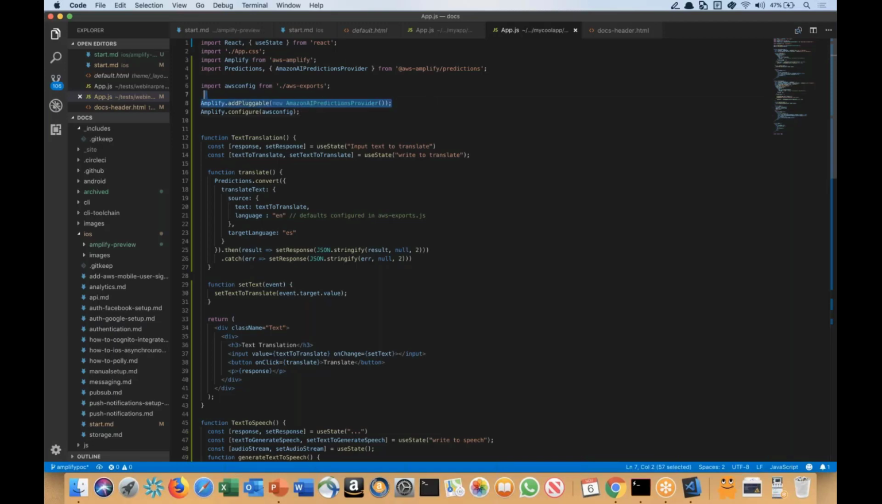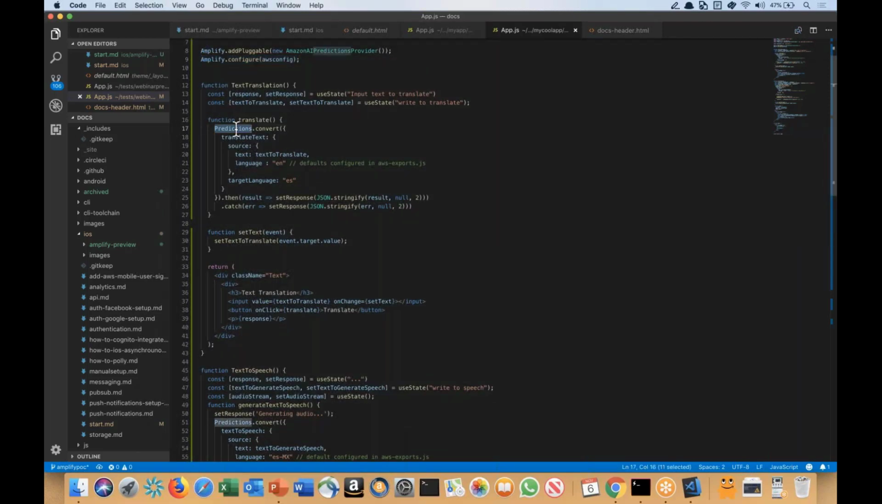Now I'm adding the Amazon AI predictions provider as a pluggable entity here, and then I'm saying configure, and that configure is going to pick up all of the configurations that you entered in the CLI and initialize the Amplify class. So for predictions, you just say predictions.convert, and you add translateText, and you give it the source. By default, you see that even if you didn't add the source language equals EN or target language, it already knows because you had entered that in the CLI. But it's good to highlight that in the code. And then the text to translate is whatever comes as input.